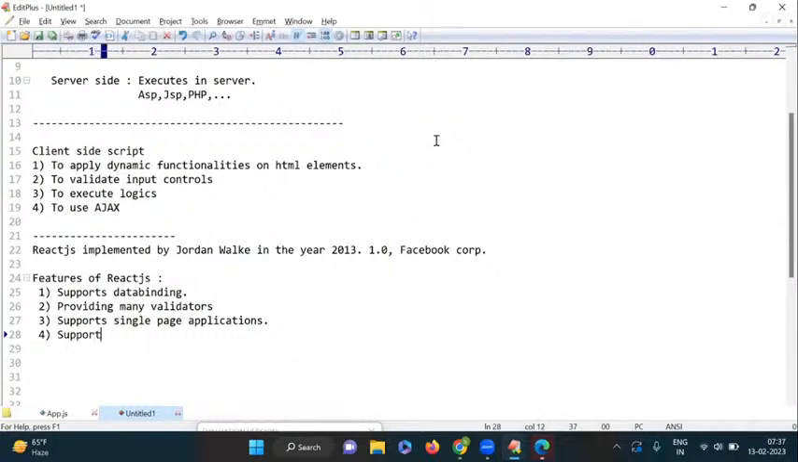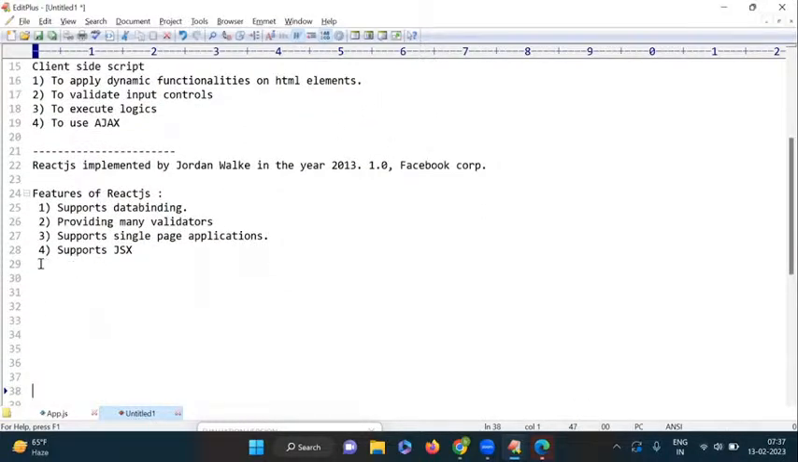Next one: supports JSX. Very important here. JSX is not supported by Angular. React supports the JSX format. What is JSX? The full form is JavaScript XML. Using this concept, we can combine JavaScript with HTML code. For example, you implement one logic in JavaScript and you want to display that logic's result on an HTML control. Then you can combine JavaScript and HTML. That is the benefit.